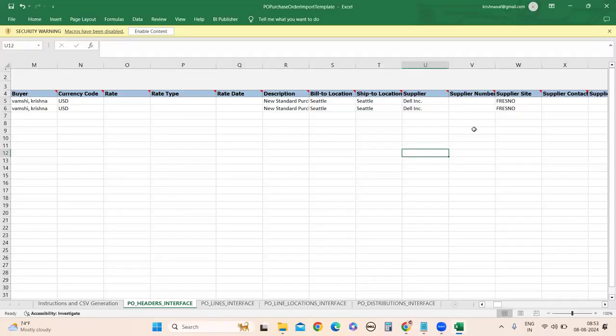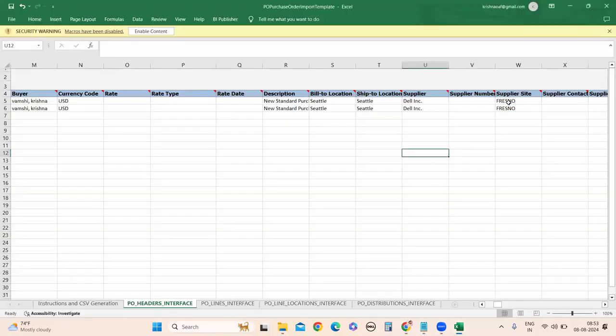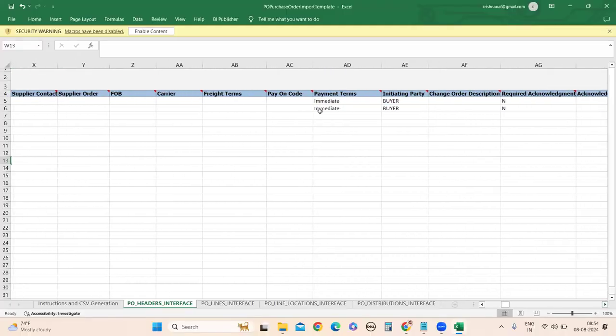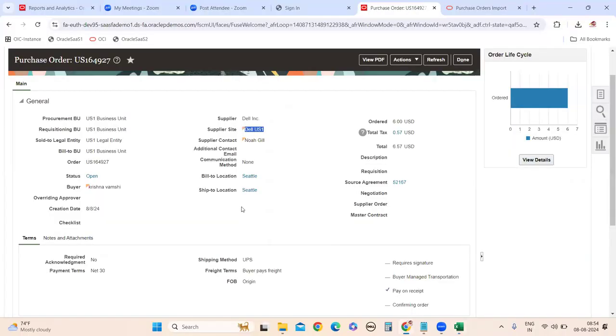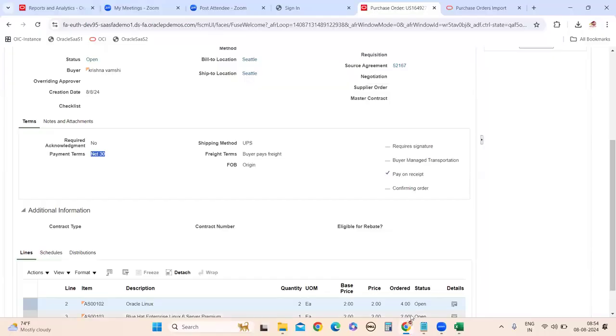Supplier number will be automatic, no need to add here. Supplier site. Once FBDI is complete, the more interesting topics will come, guys, which are new to you. That means web services and integrations. Those will be covered in the coming days. Payment terms. That's it.